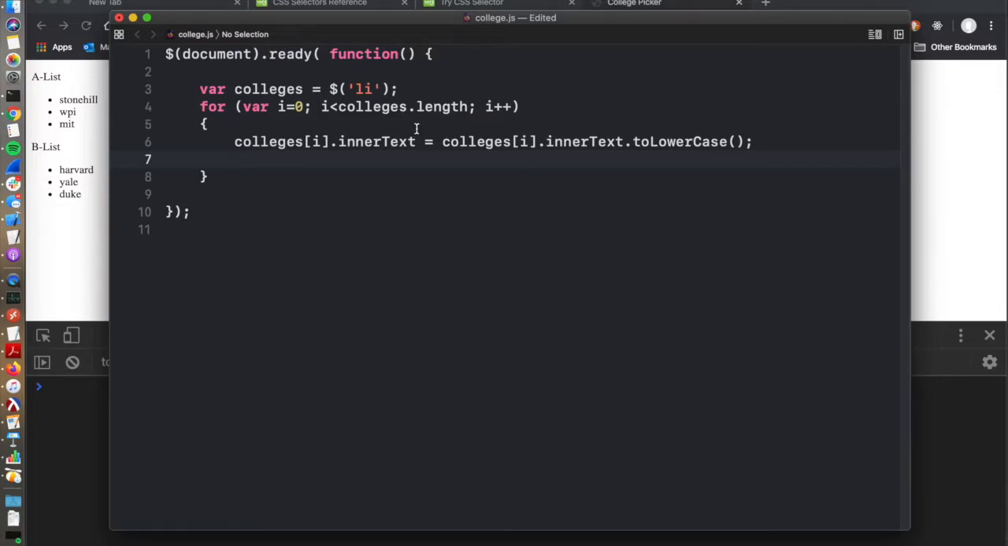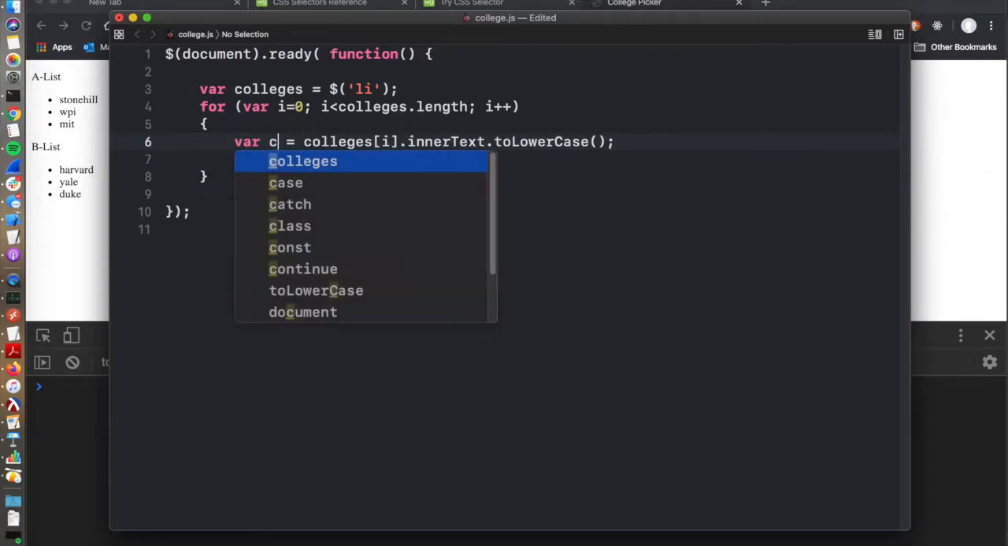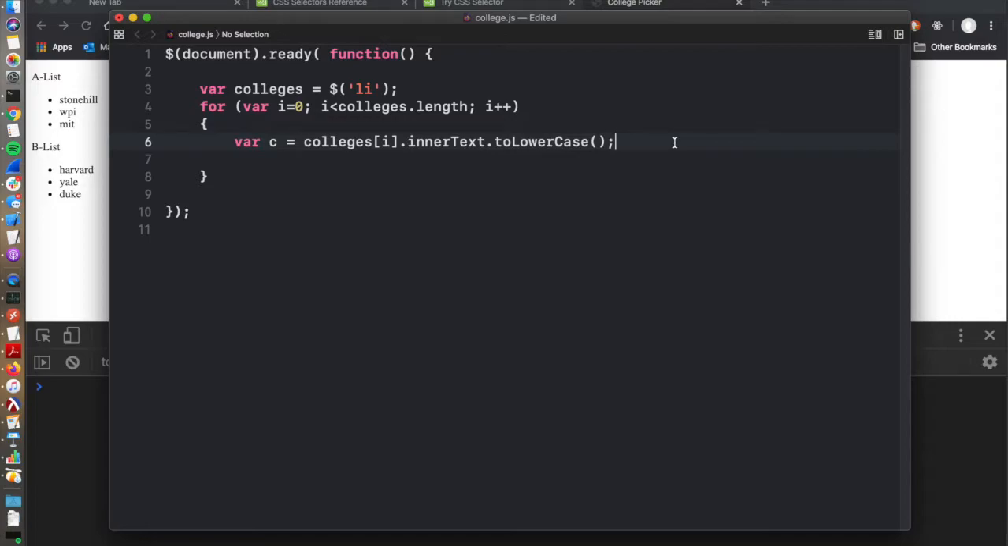Well, just to make things a little simpler, I'm going to change this to call that variable C. All right, so C now contains the lowercase version of the college. Now, what I would like to do is have something called the link. I don't think link is a reserved word.